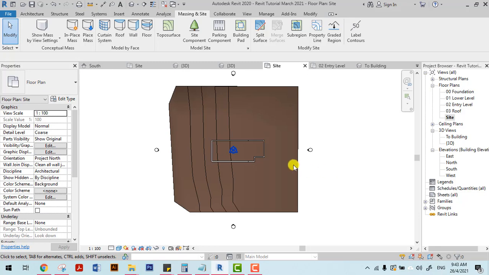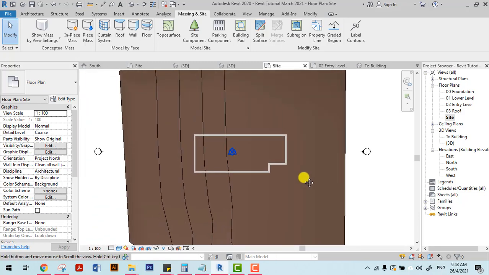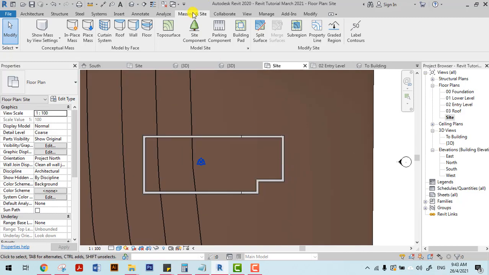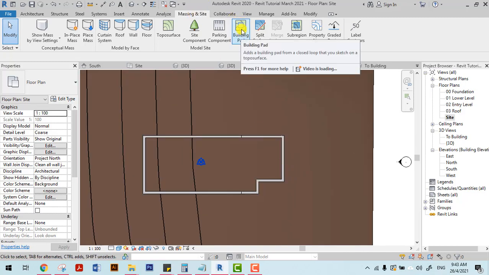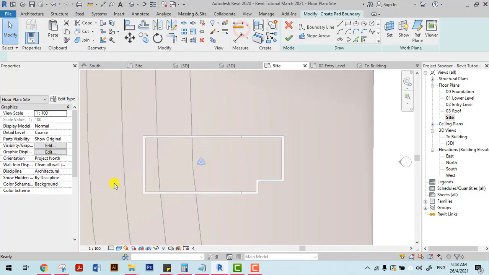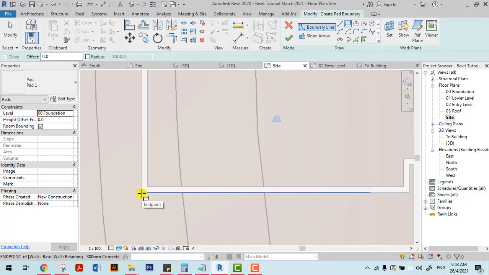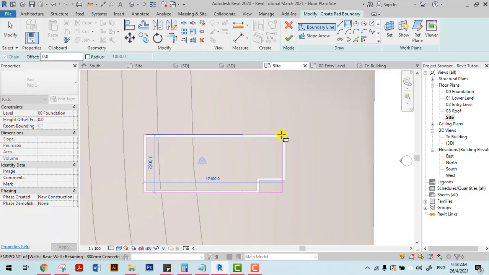So now we're gonna make a building pad. For the building pad, still at the masking and side command. Go to your building pad. So just take one. Your drawing tools, make sure that you're here, the boundary line. Then choose this one, rectangle, because I'm just going to use the rectangle one. So I'm just going to click here and then drag it up here.